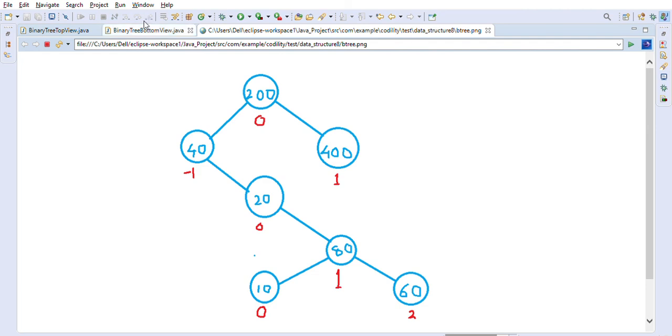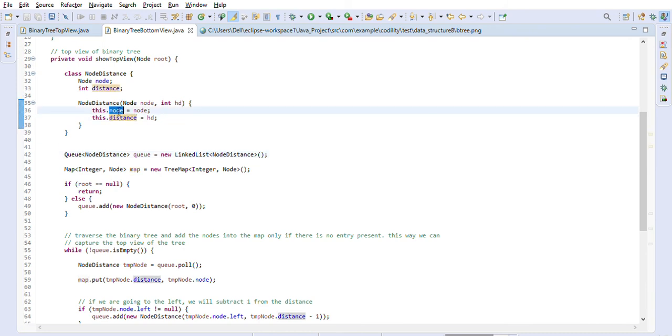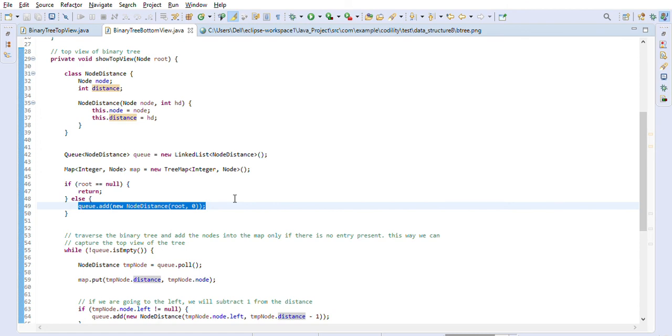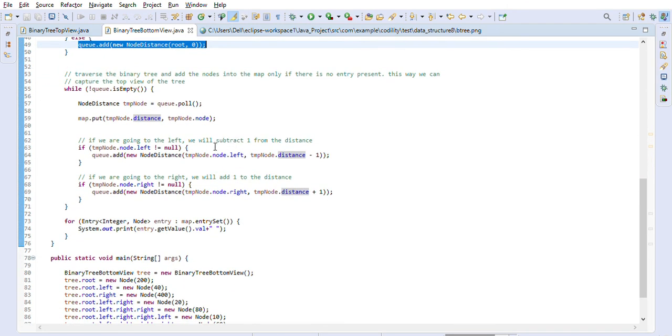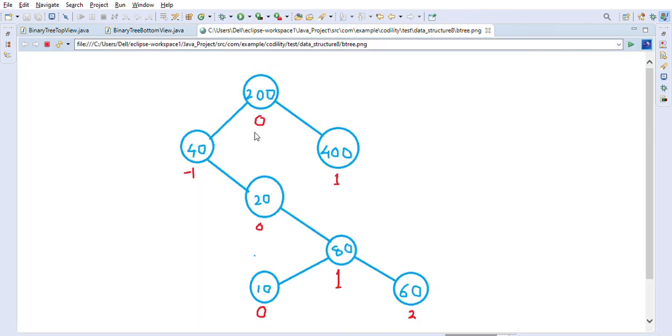So this approach is the same. We will use a map, we will use a queue, and we will capture the distance of all the nodes when we are putting them into the queue. For example here, for the root we put a 0 distance, and when we go left, we decrement the distance by 1, and if we go right, we increment the distance by 1, which is the same thing that we discussed here.